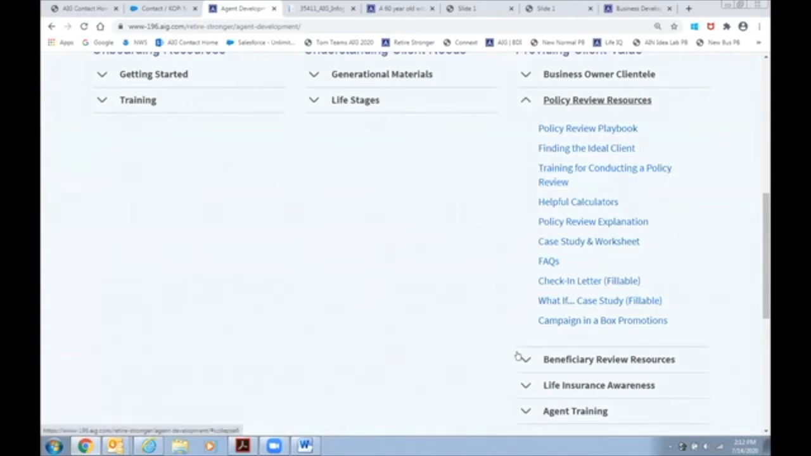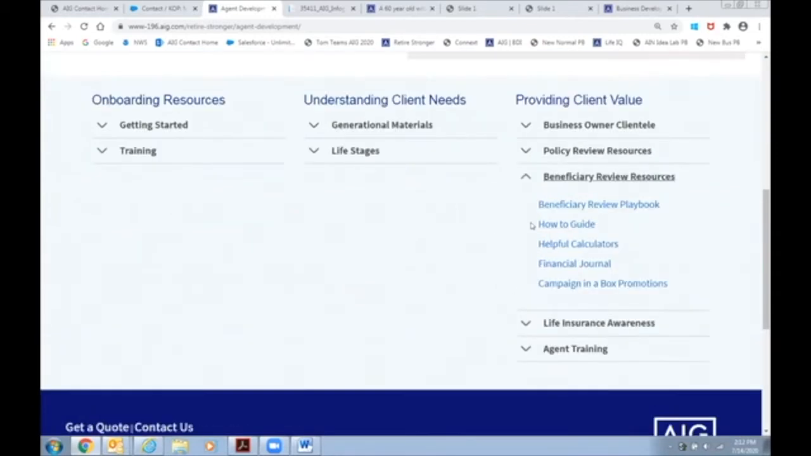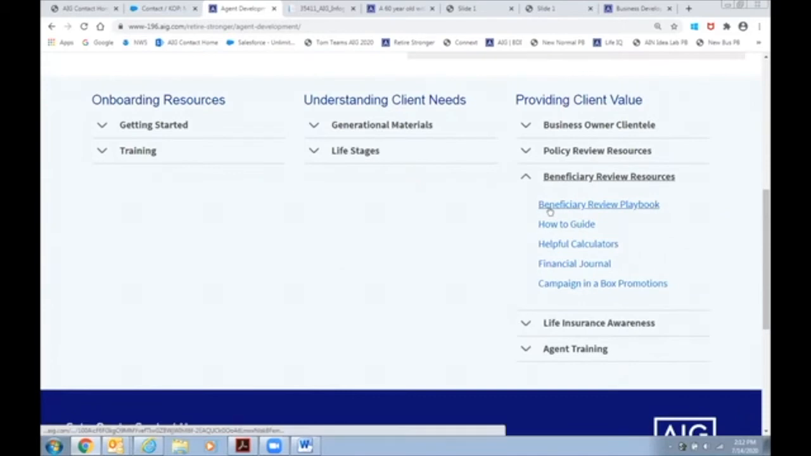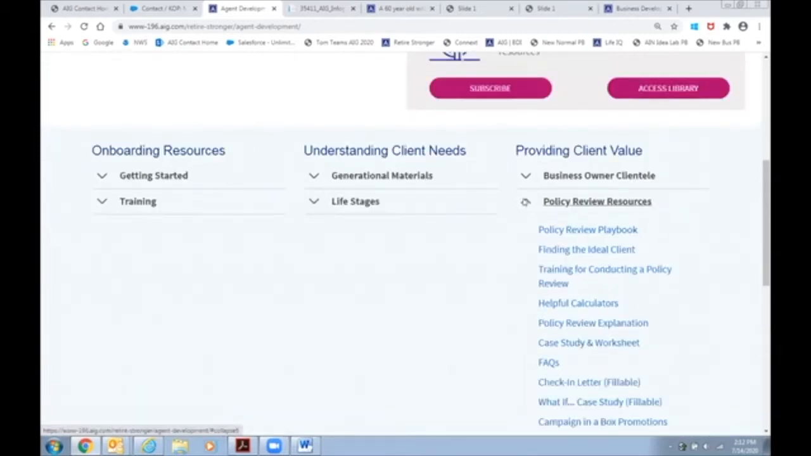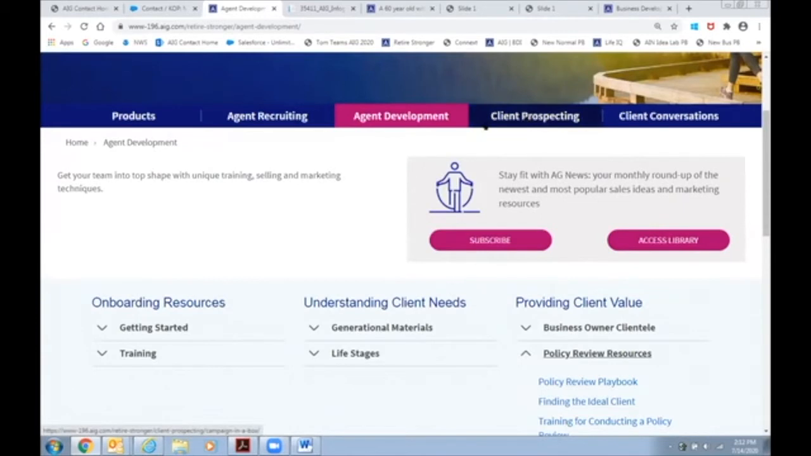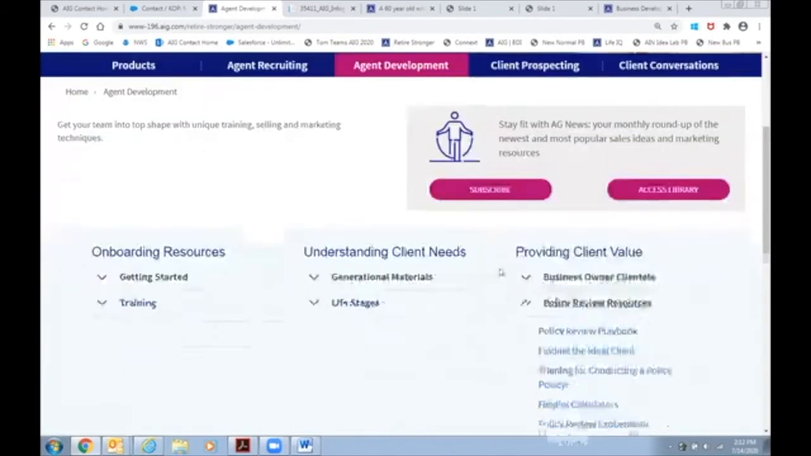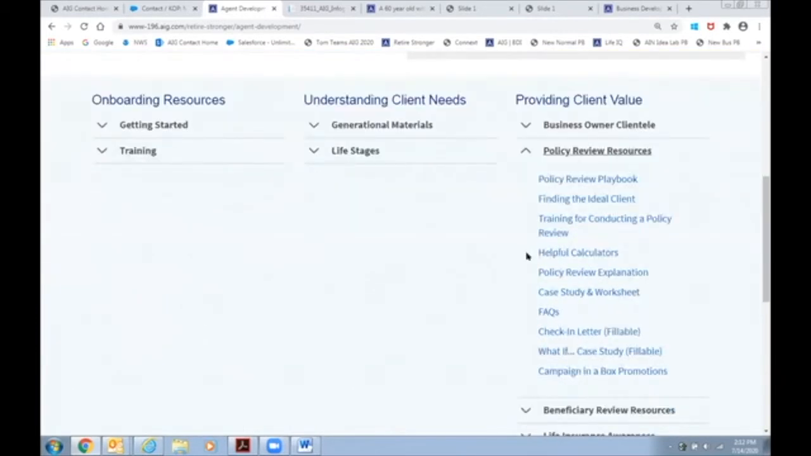And the same thing with one of Georgia's favorites, beneficiary review. You've got a beneficiary review playbook, and I'll show you this in a second. A how-to guide, helpful calculators, campaign in a box to go with that. So what's nice about this page, what I like a little better than the client prospecting tab, is that under agent development it has a lot more resources besides just the marketing pieces for policy review.